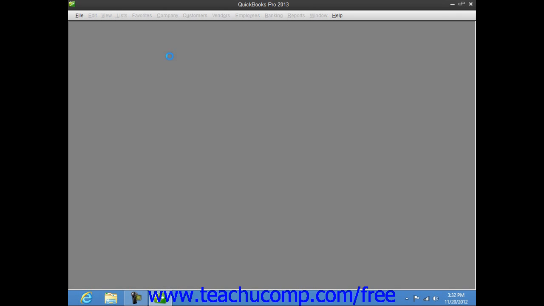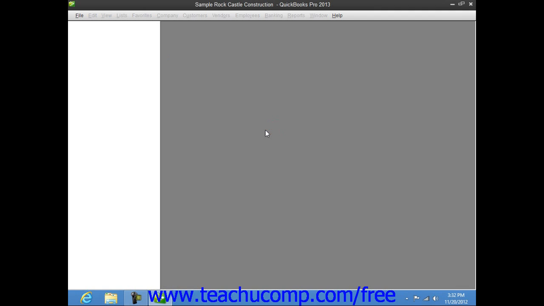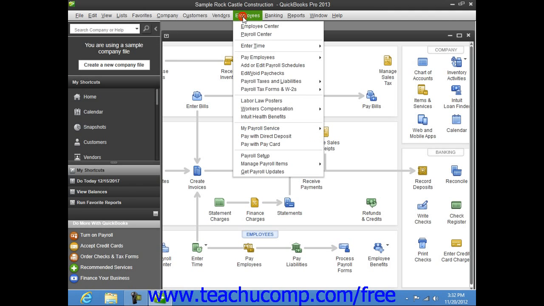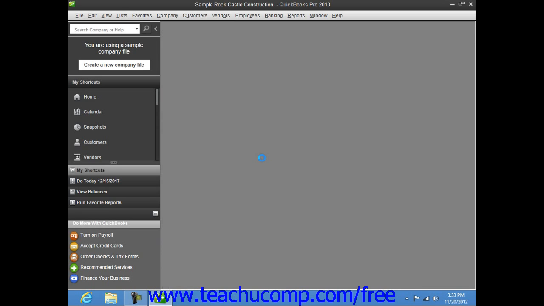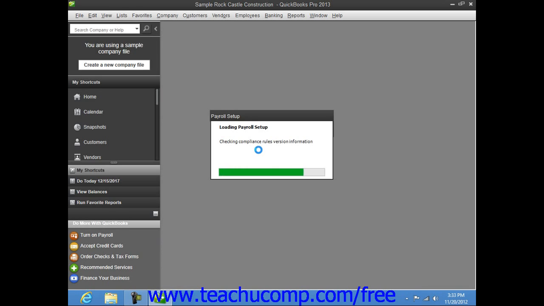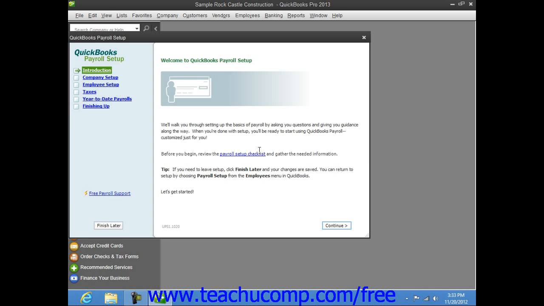Now, after you have purchased a payroll plan, you can set up basic payroll information within your company file by selecting Employees from the menu bar, and then selecting the Payroll Setup command. You then use the QuickBooks Payroll Setup wizard to input the information that QuickBooks will need to know in order to begin processing payroll for your company file. QuickBooks uses the tax tables that come with your payroll subscription to calculate employee payroll.